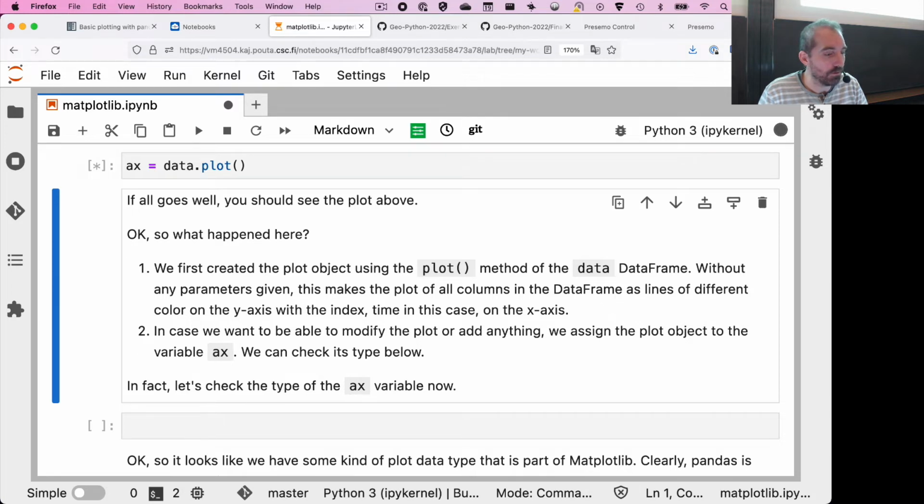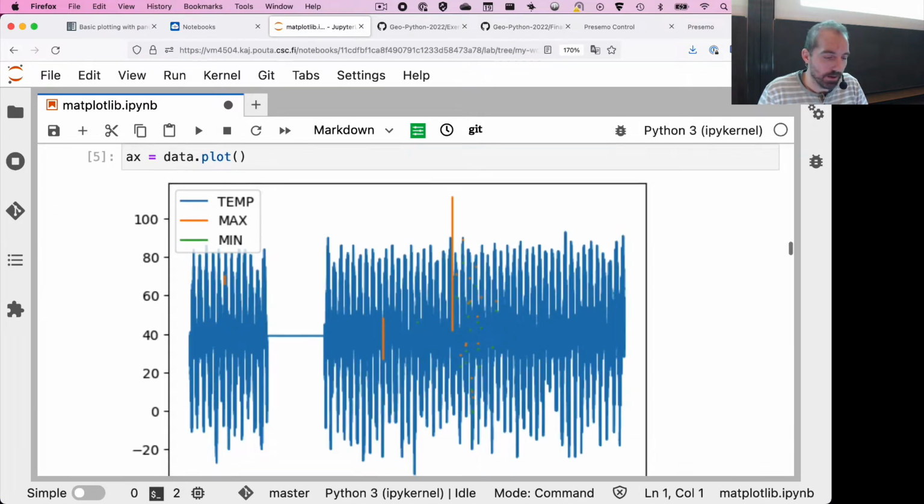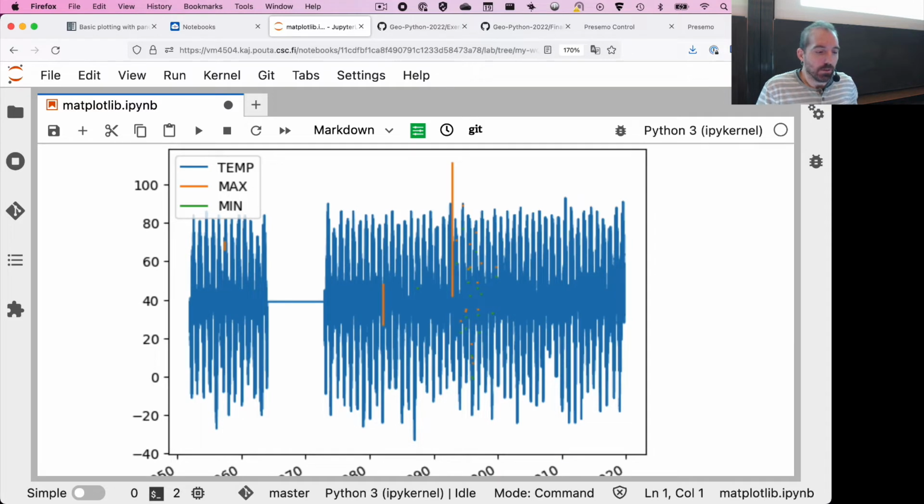Maybe more than a few seconds, but there it is. And what you can see in this case is we have things that look a little bit like wiggly lines for our temperature in blue. And there's also some little line segments in different places in orange for the max, and some green dots you can maybe see on your own screen for the min temperature.